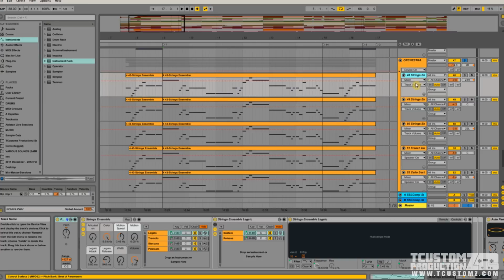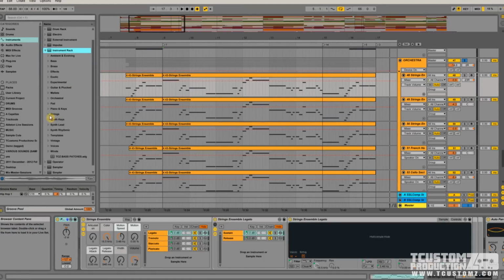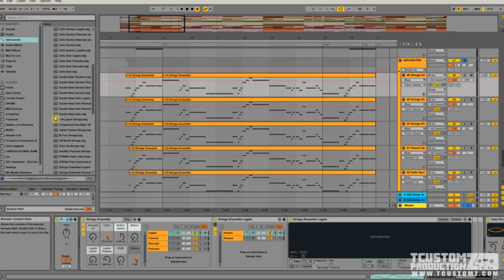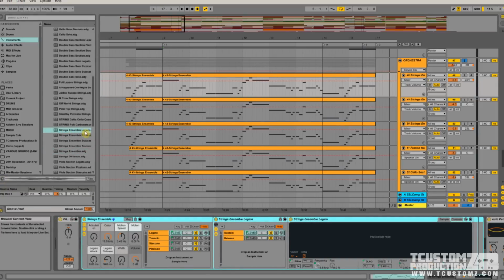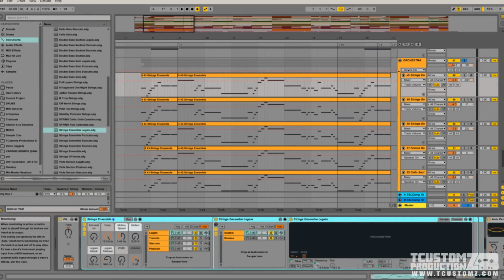First 3 elements of this group are all the same patch. I'm using the strings ensemble legato stock patch in Live. If you have a full version of Live, if you have access to these patches, you can go to your instrument rack and go to the strings section, and you'll see the strings ensemble legato. Basically all I did was drag over this strings ensemble legato instrument rack on this MIDI track. I didn't really adjust any of these settings within. You can feel free to experiment with that.